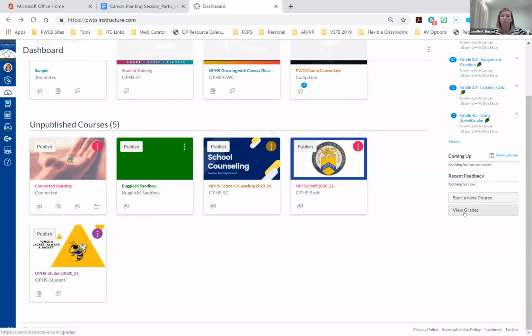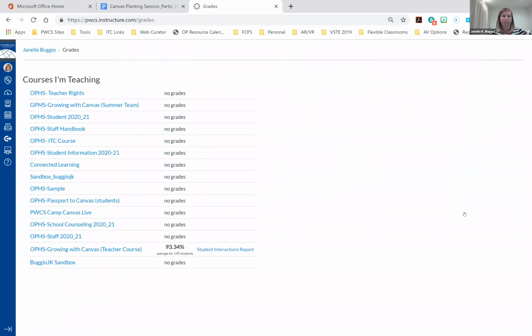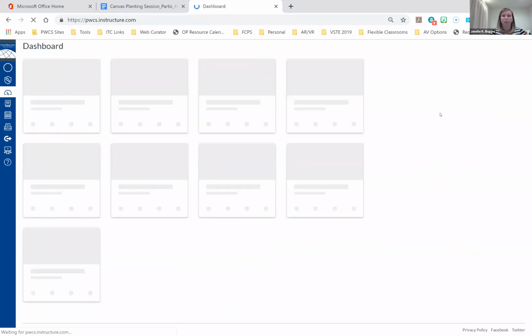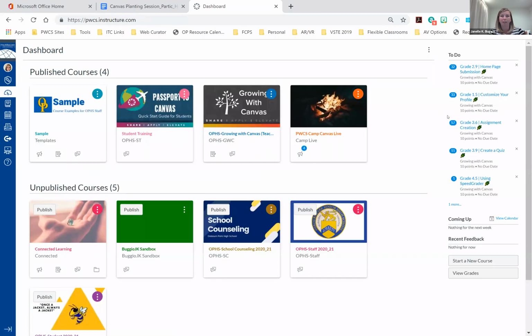And then you have a View Grades button here as well. It is just what it says it is. You click on it and it takes you to the different areas, for me, the different courses that I'm teaching, and then the grade books associated with those courses. So that's how you can customize your dashboard.